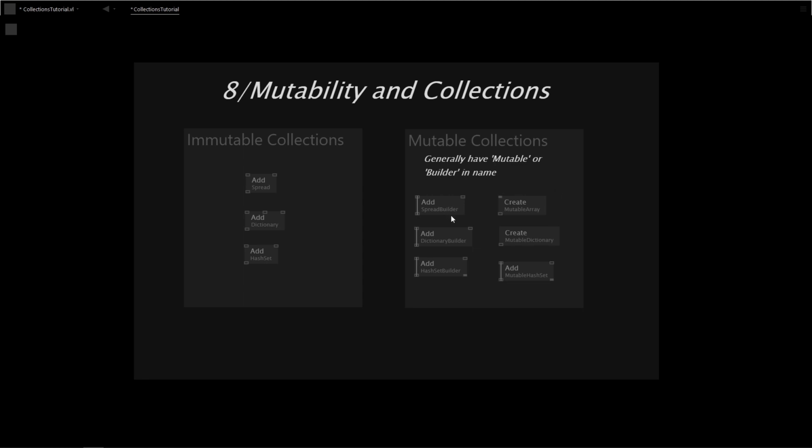The difference between the builder mutable collections and the regular ones is the builders are intended for a use case where you're going to turn them into immutable. And the spread builder has a toSpread, dictionary builder and hashset builder both have a toImmutable operation intended for that. For the use case to that, see my other video on mutability.